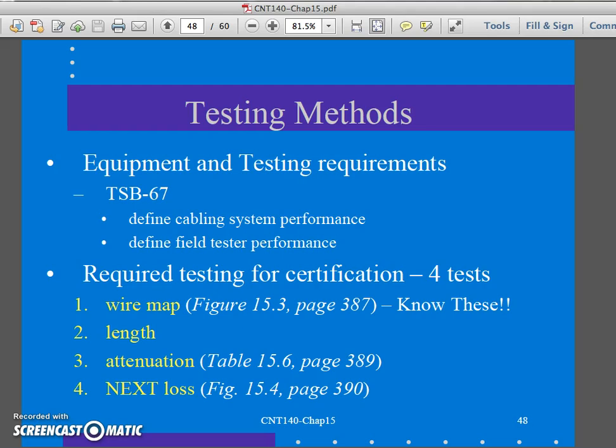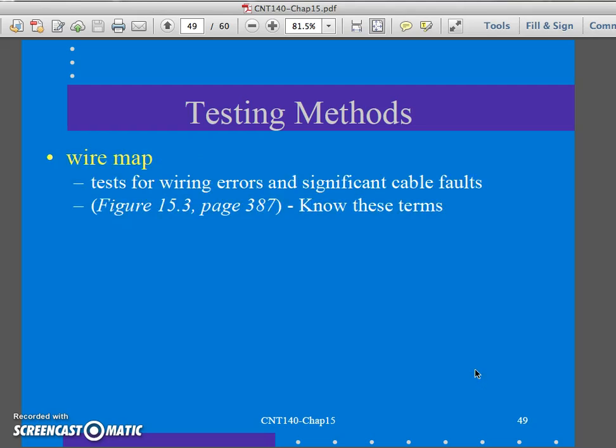What's usually required, if you go back to TSB 67, they define again the performance and the tester performance. Then they also say at least 4 tests must be done for it to be certified: wire map, length, attenuation, and near-end crosstalk. All right, let's go through these real quick.